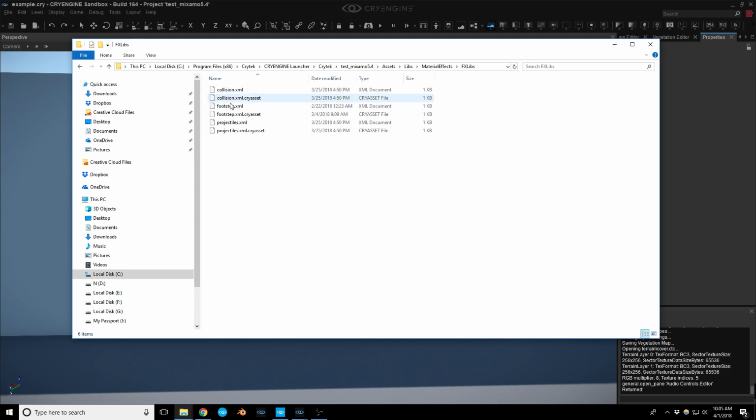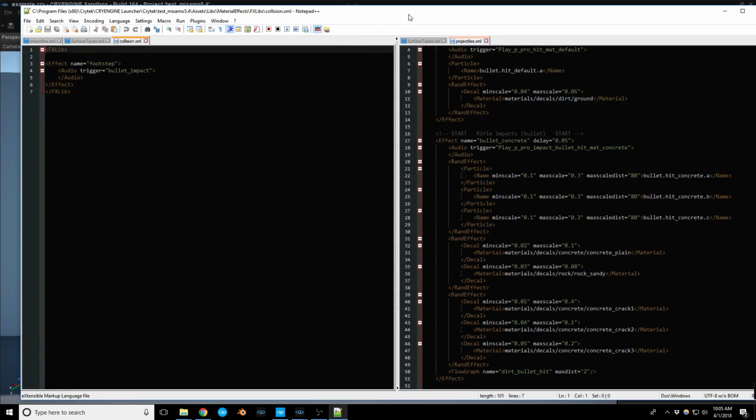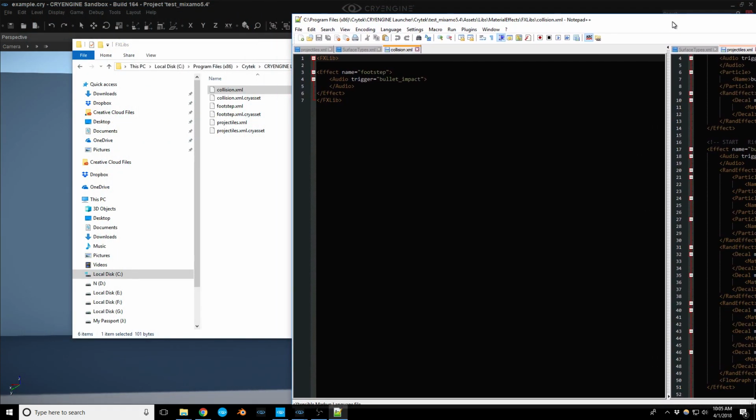First of all, you've got the FX libs, and this is where all your collisions XML files are going to be. Let me open this real quick. If you notice, we're at collision, and we have an effect name and an audio trigger, bullet impact. This is the example that the templates start off with, so I wouldn't worry about that too much.